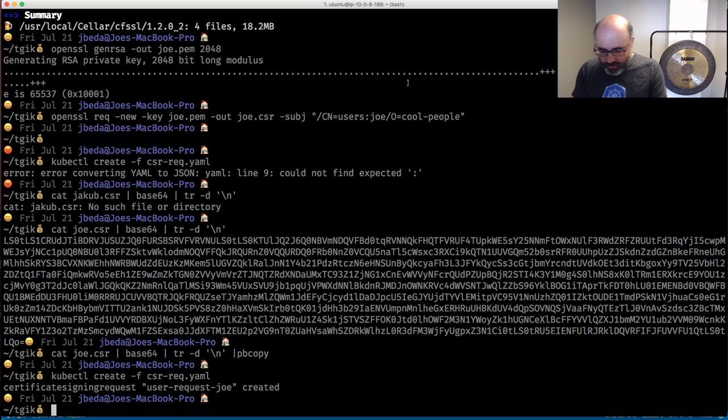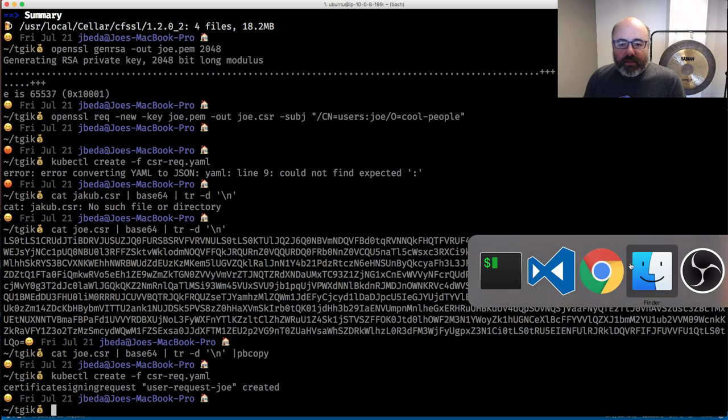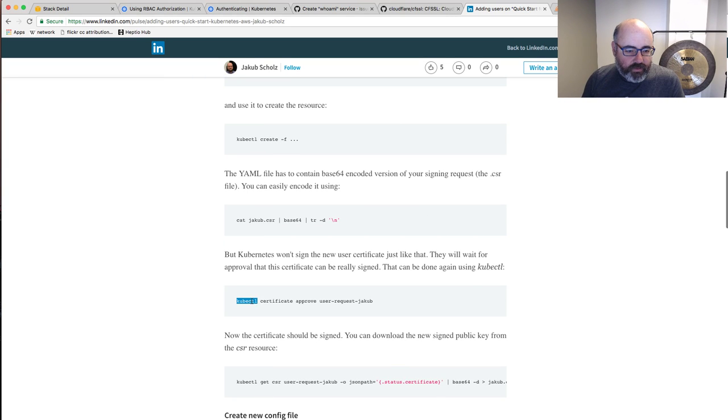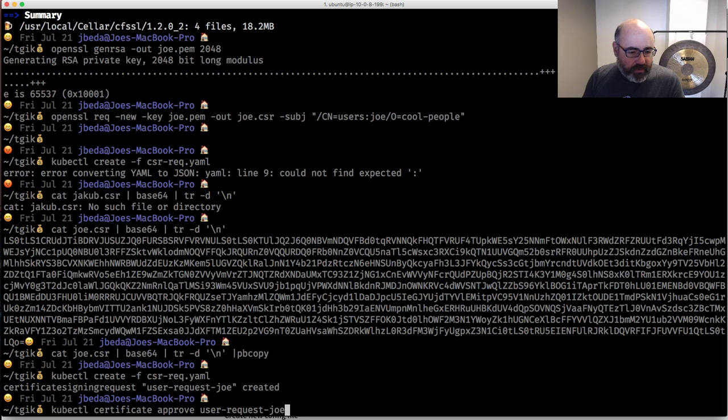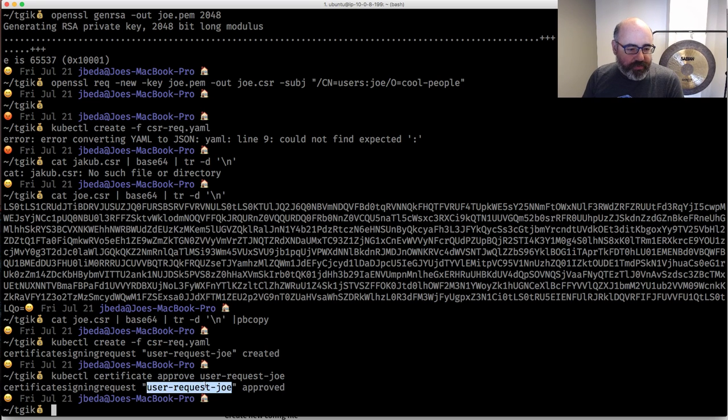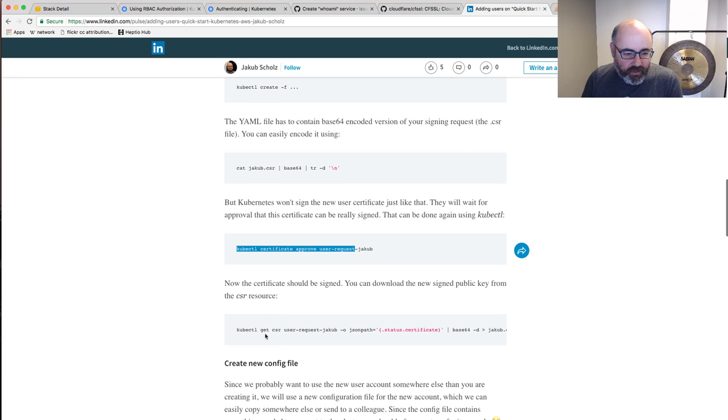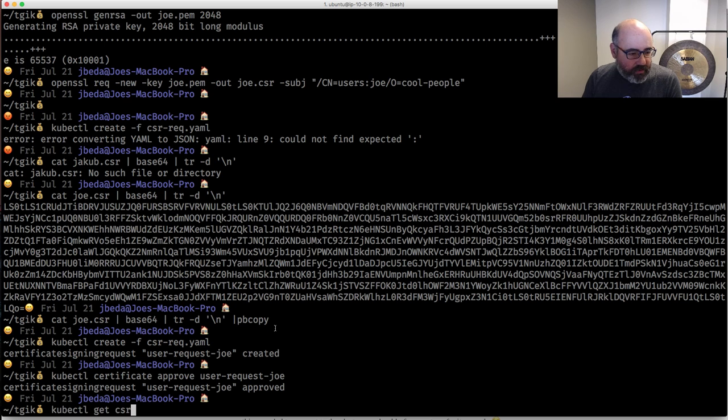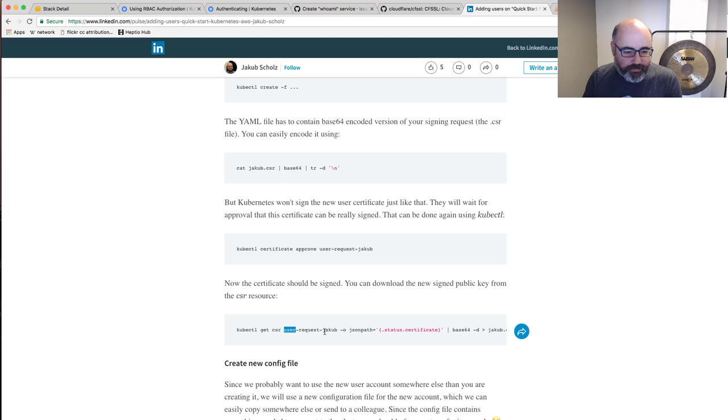Okay, so now that user request is created, and we can go ahead and approve it. What I'm doing now is using my root certificate that I was able to authenticate with to approve this other certificate. So now there we go, we're up and running. That thing is approved. And now I can actually go ahead and get it. As part of this, the CSR user request, Joe, we should probably wrap this up in a program or a script.